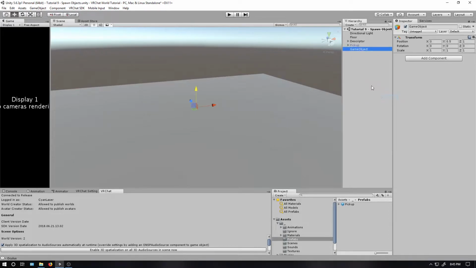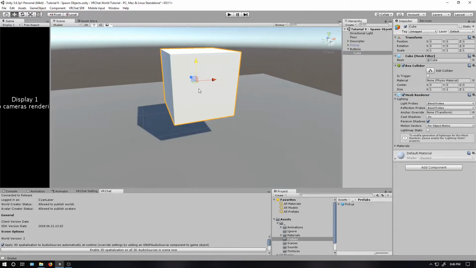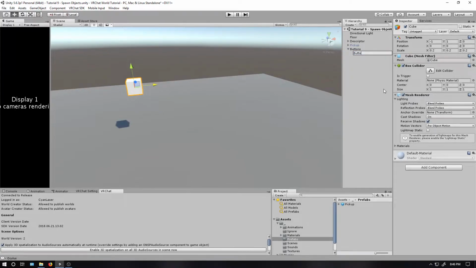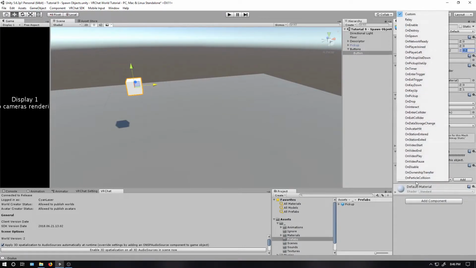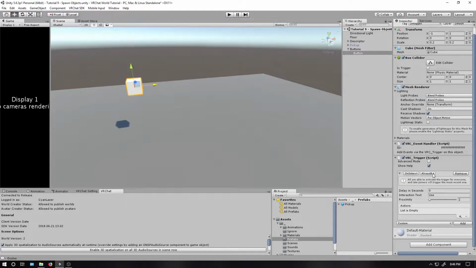First thing we do, create a new game object. I'm going to call this buttons. I'm going to move it down to the floor for consistency. Add a cube, move it up, change the size, and I'm just going to move it over there. And this will be called button. Next, go down here, add component, VRC trigger. I'm going to add an on interact, click the add button.